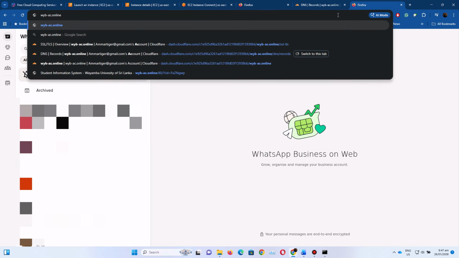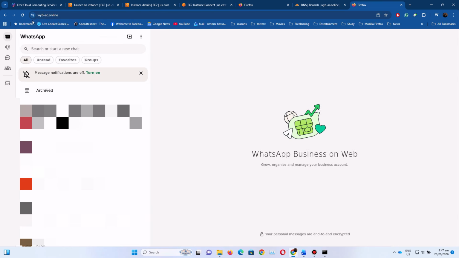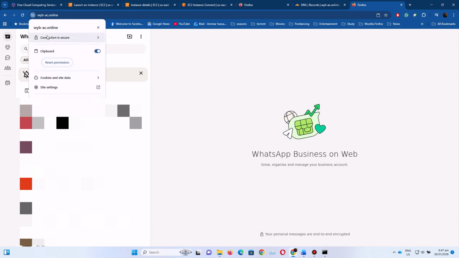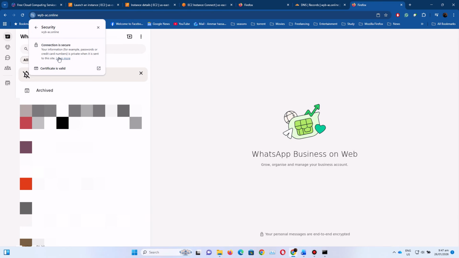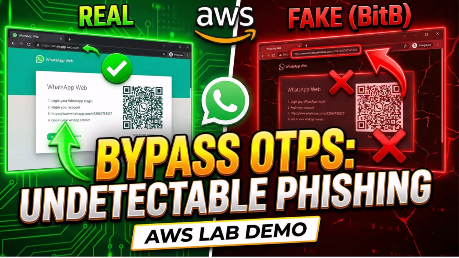Open a new tab and visit your domain. As you can see, the page loads perfectly, and crucially, it has a valid SSL padlock. An attacker can now send this link to a target. Because the application behaves exactly like the original, including real-time interactions, the victim is unlikely to notice it's a fake, allowing us to bypass even multi-factor authentication mechanisms.